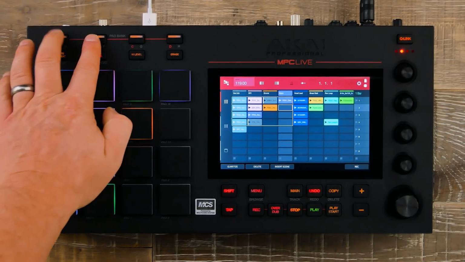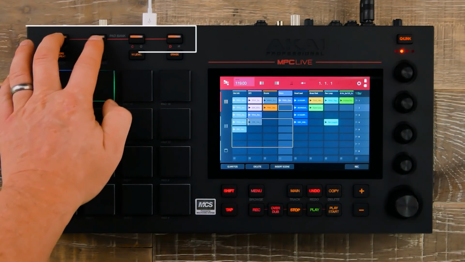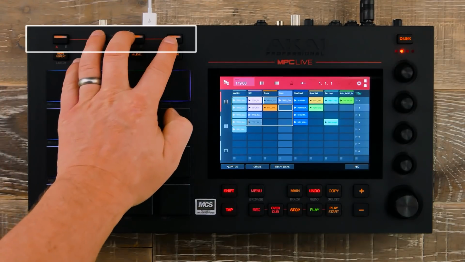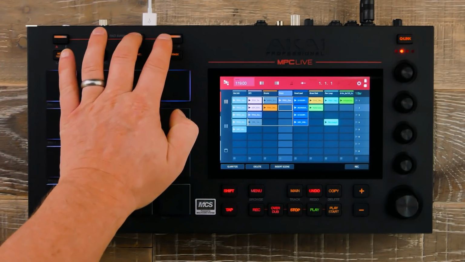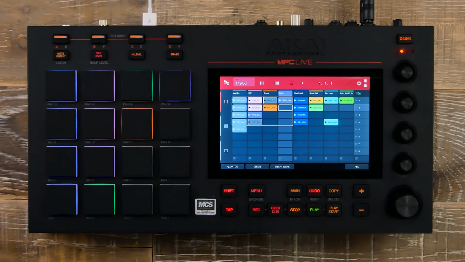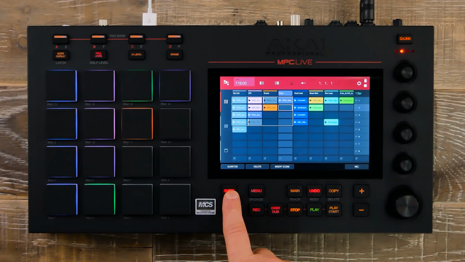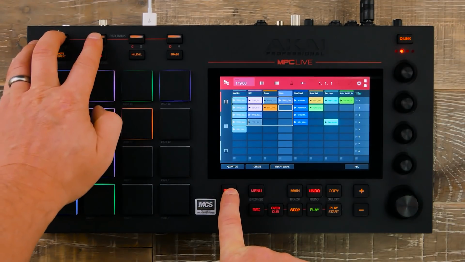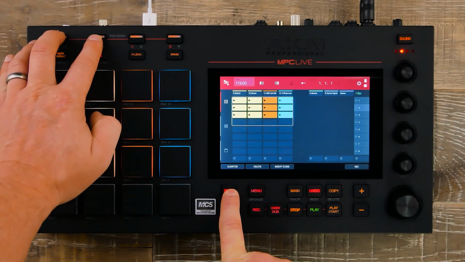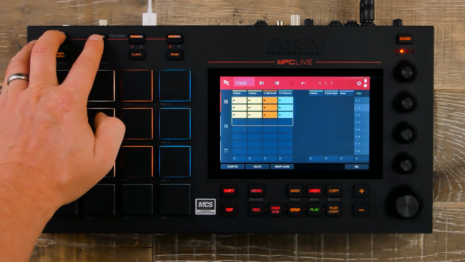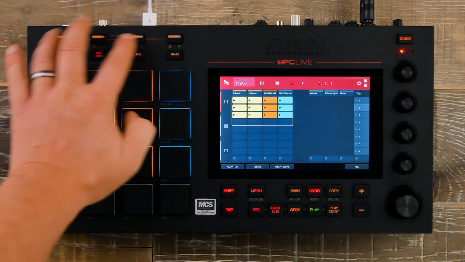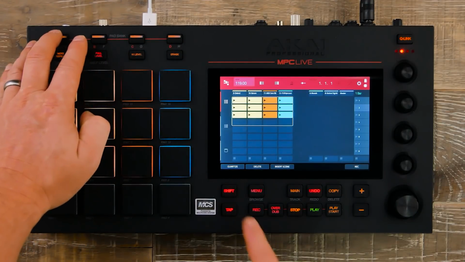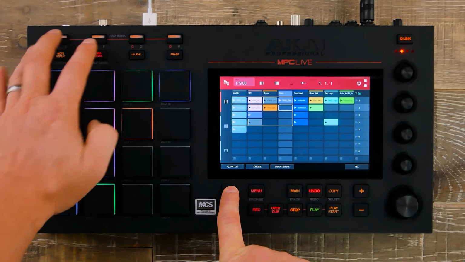Now to navigate around our 8x8 grid, we can use our pad banks to go up and down and left and right. We can also navigate in blocks of 8 by just simply holding down Shift and using our same pad banks. This is especially useful if you've populated a session with more than 8 clips per track. Now if we hold down Shift, we can go back to our original 8x8.